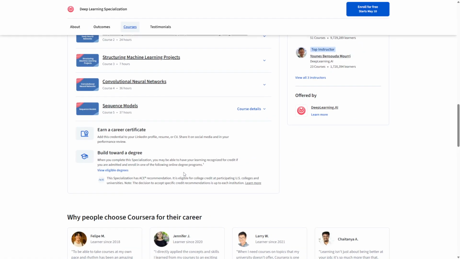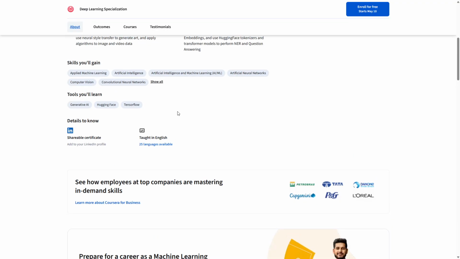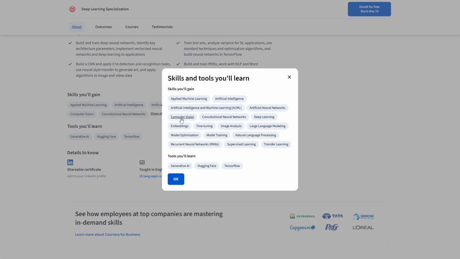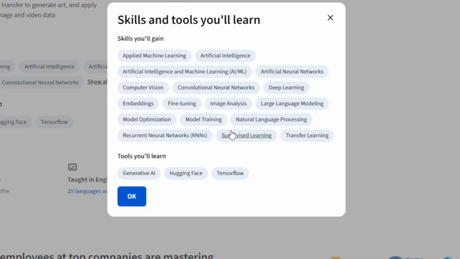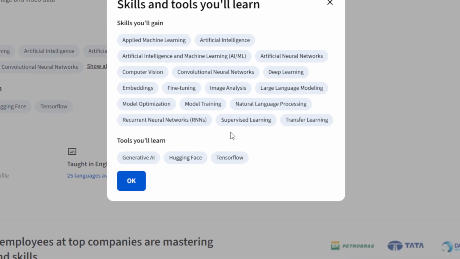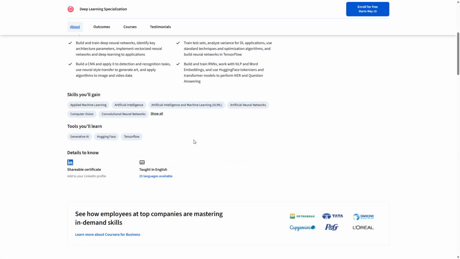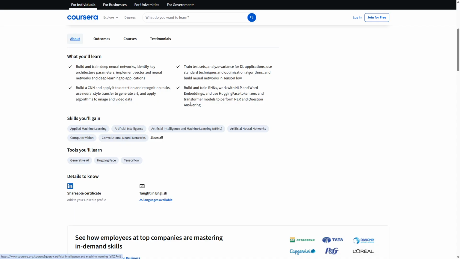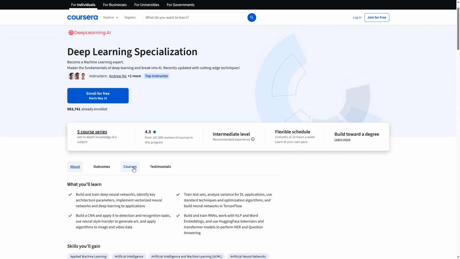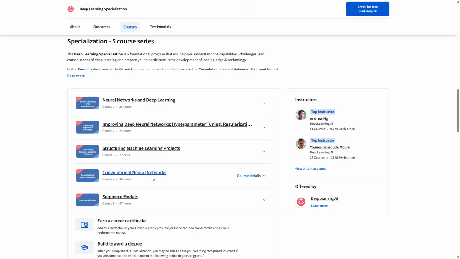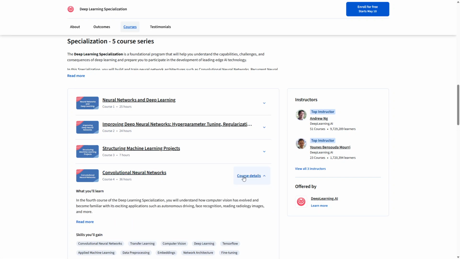Now let's talk about what you actually learn. You'll build and train neural networks, work with TensorFlow, and understand concepts like optimization, regularization, and model tuning. You'll also apply deep learning to real-world tasks like image recognition, language processing, and recommendation systems. One of the biggest strengths of this program is the balance between theory and hands-on work. You're not just watching lectures, you're building models and solving real problems.